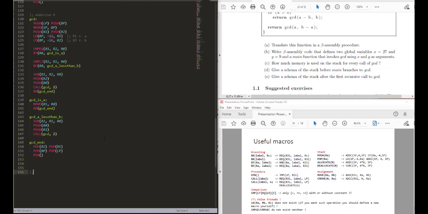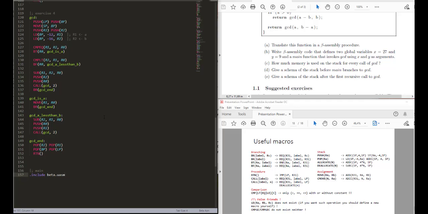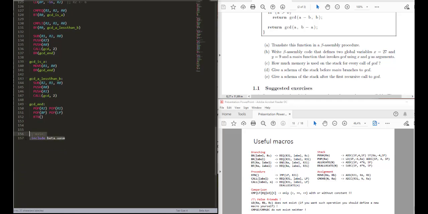So now let's write the main function to call this code. Usually, actually always, it's in the main that you will include the beta USM file, and you don't have to include it in any other file if you include it in the main. Let's write the main function now. That's the B part, exercise B. The main always starts by including beta USM, obviously, because you need the macros.